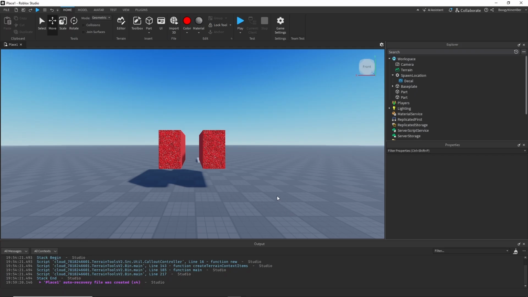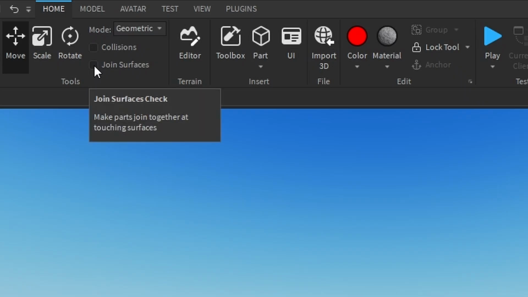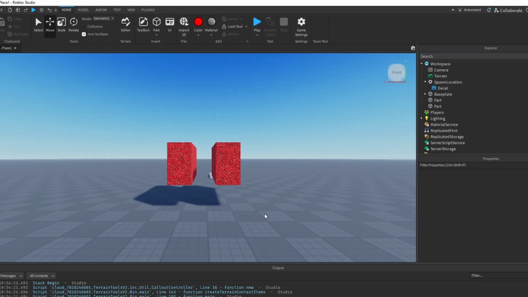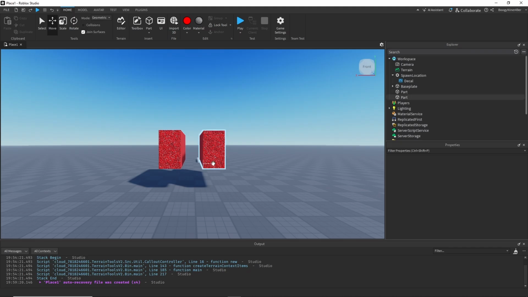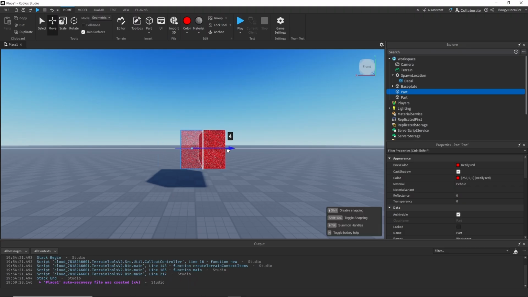So the next checkbox right below collisions is the join surfaces checkbox. So I'm going to click on that to select join surfaces. So what join surfaces is going to do is any two parts that touch each other are then going to join together with what's called a weld. So we're going to click on this part here, and I'm going to drag it into this one until it touches. All right, so now you see it touches, kind of has like a little bit of a darker, kind of thicker line between the two. So that represents the weld. So now I'll let go.